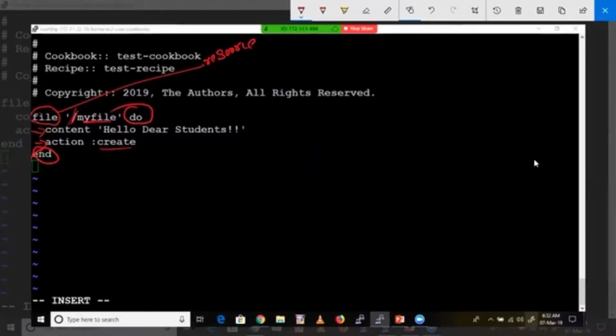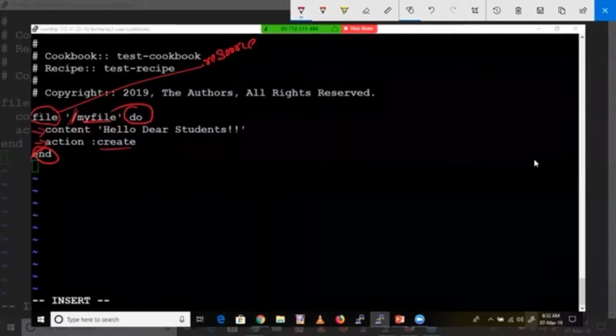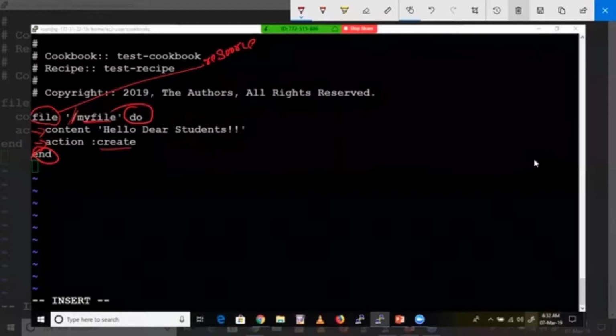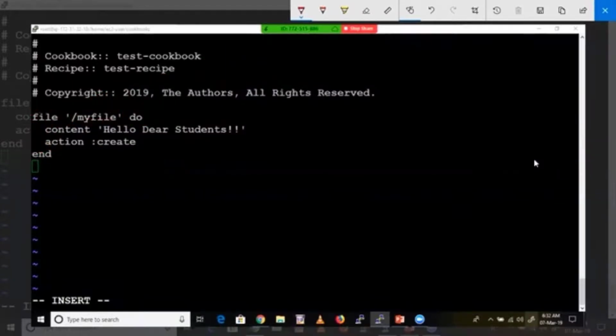Later on I will add a few more things, then I will explain clearly where to use space and colon. As of now you understood. See here, for each and everything you are going to give space and colon. Only for the action create, you need to give colon. Remaining all these things, you need to give quotes.